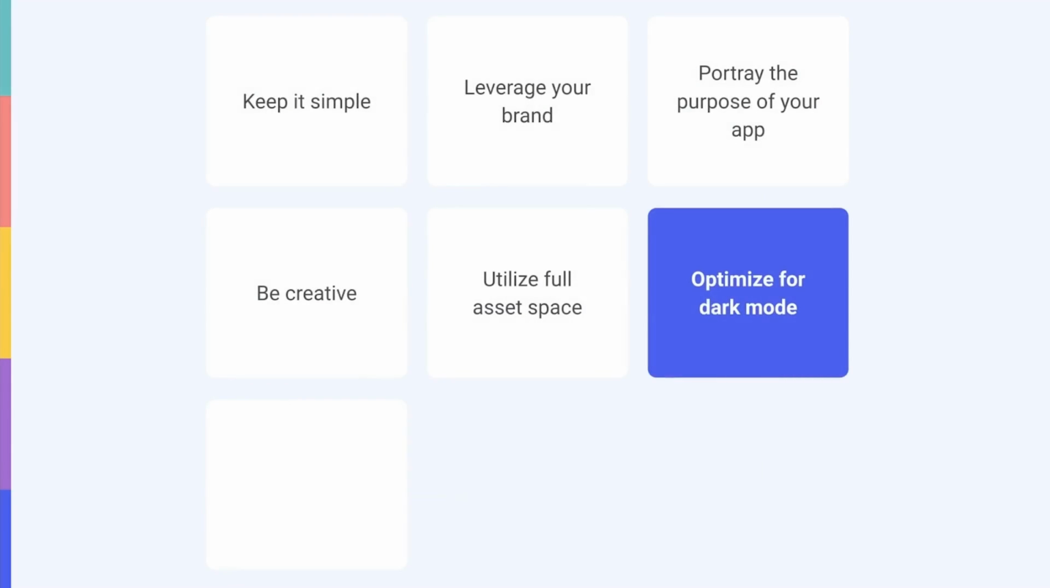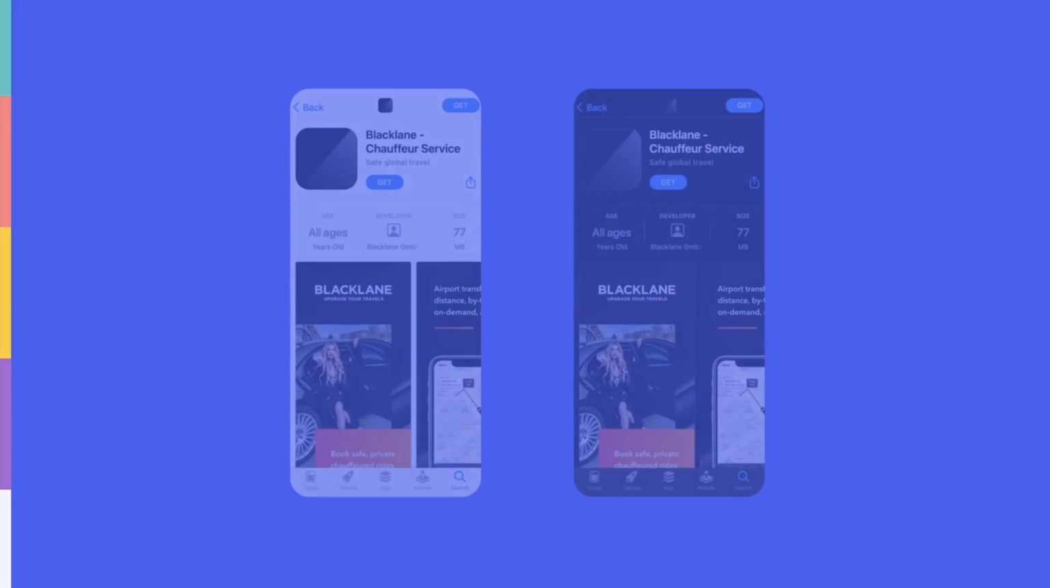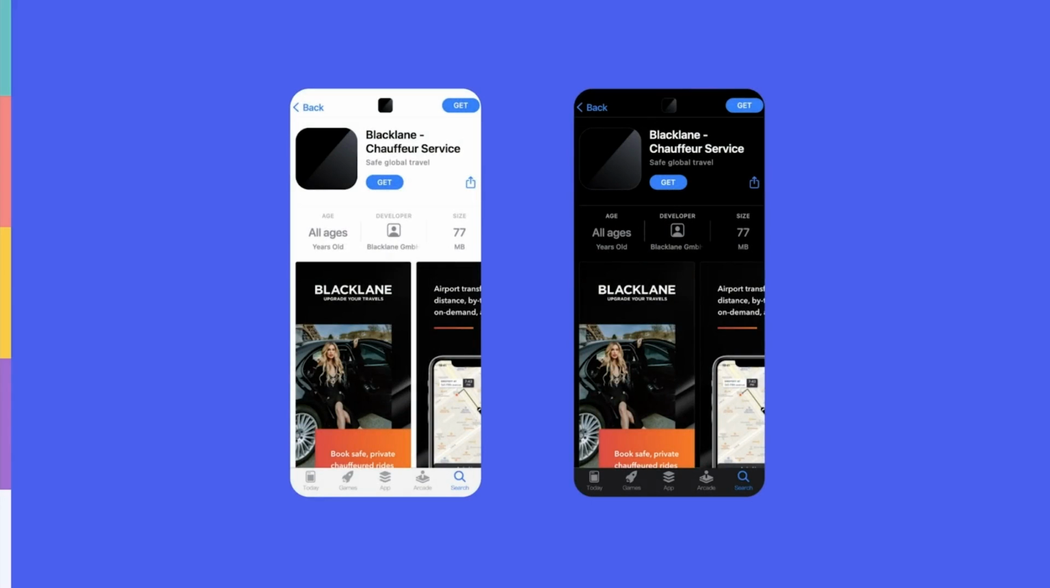Tip number 6. Design for dark mode. For the same reasons as explained in the previous video, it's important to design your icon for dark mode. Make sure your icon stands out on both a white background and a black background. For example, Blacklane's icon is just a square with 2 shades of black. The icon stands out on white backgrounds, but would be almost invisible on phones with dark mode settings enabled.